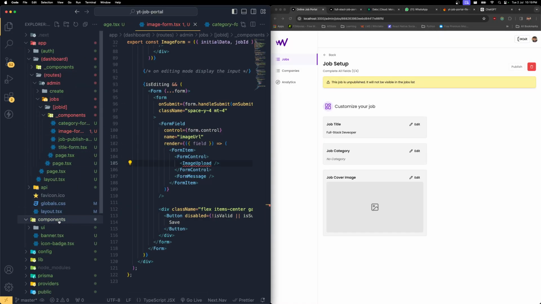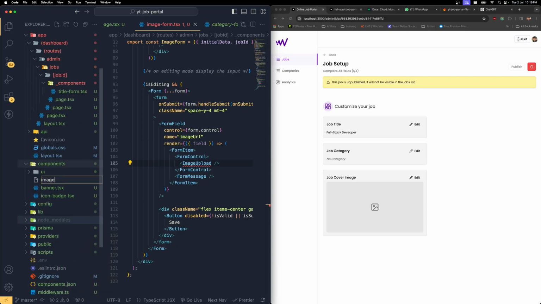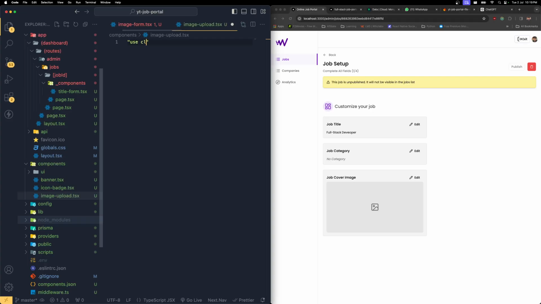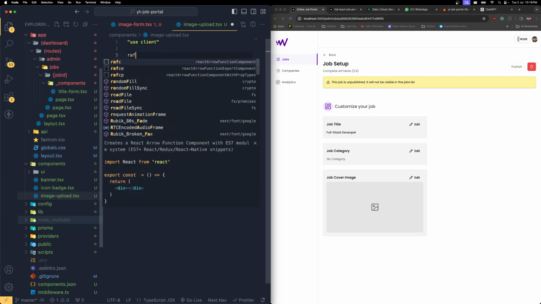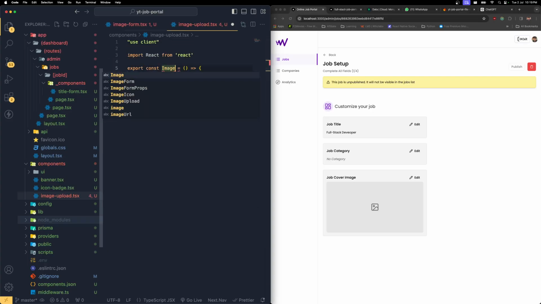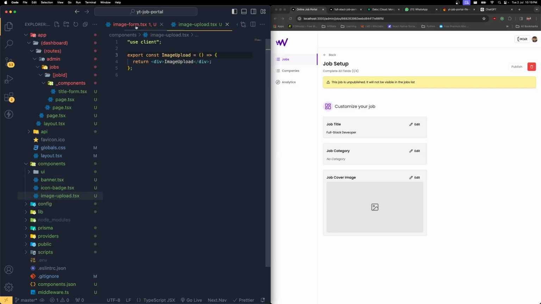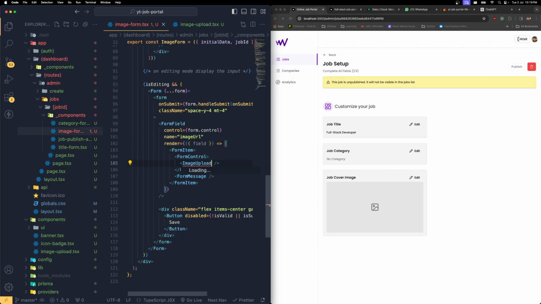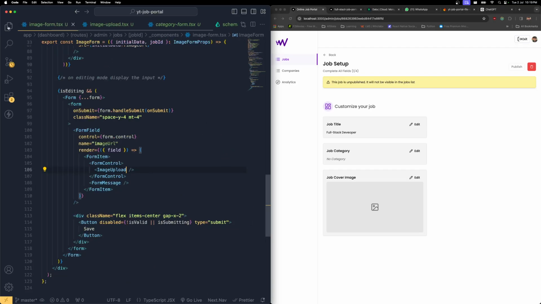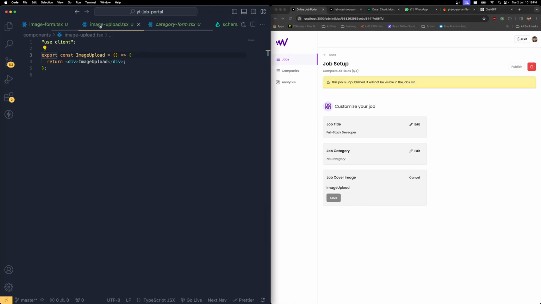So let's go ahead and create a new component inside this components folder, and I'm going to create it as image upload.tsx, and I'm going to keep it as use client and RAFC image upload, and I don't need this thing. Save it and let me import it over here. You will get that upload option over here. See, image upload. So we are getting that now. Inside here, let's go ahead and create the interface now.